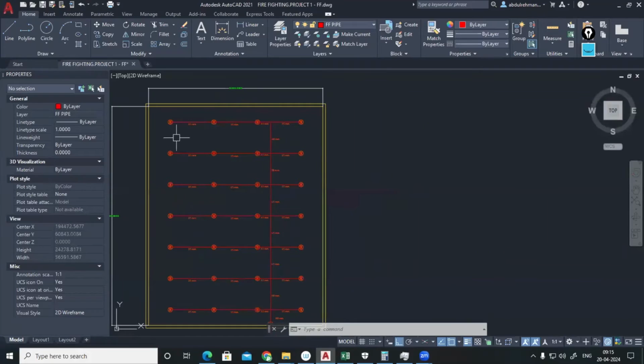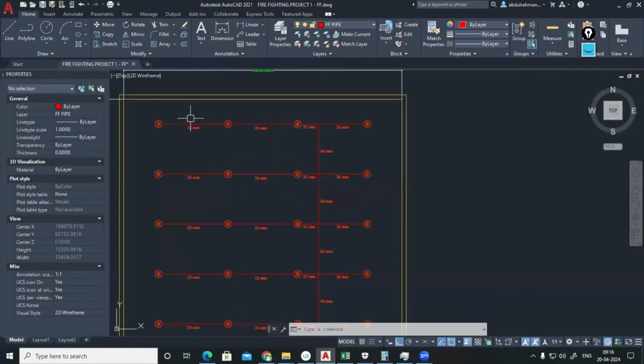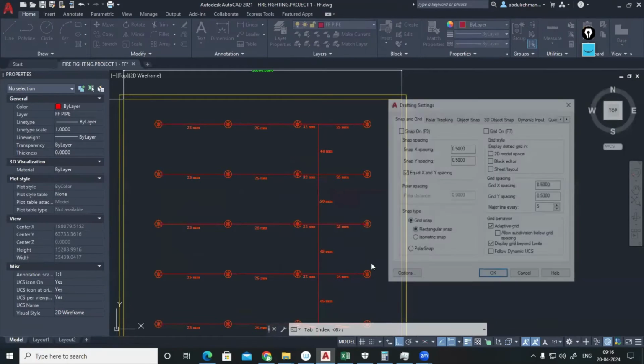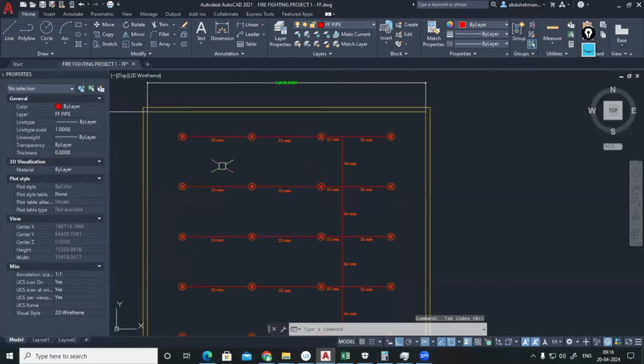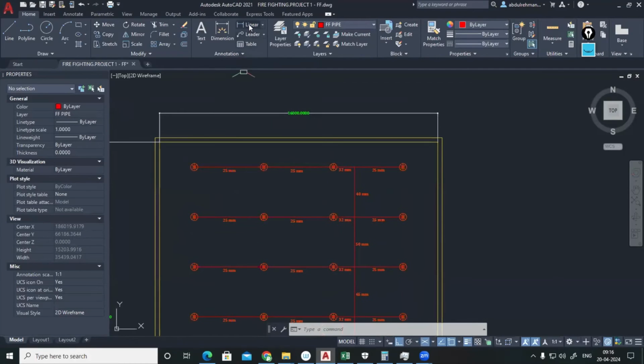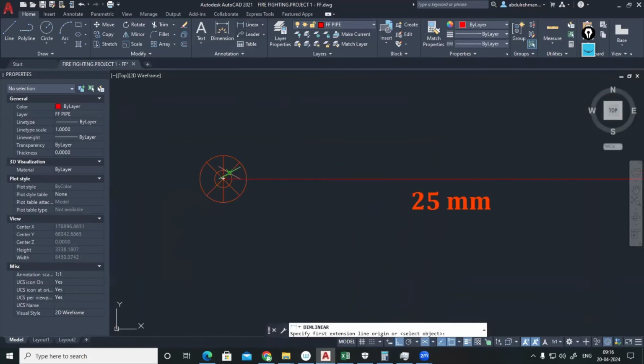For the hydraulic calculation, I need the isometric layout, so I'll be preparing my isometric layout. I'll change the snap to isometric snap. For an isometric layout, it is not mandatory to provide the dimensions perfectly, but if you provide them, it will be easier. Anyhow, let me take the dimensions for the time being.